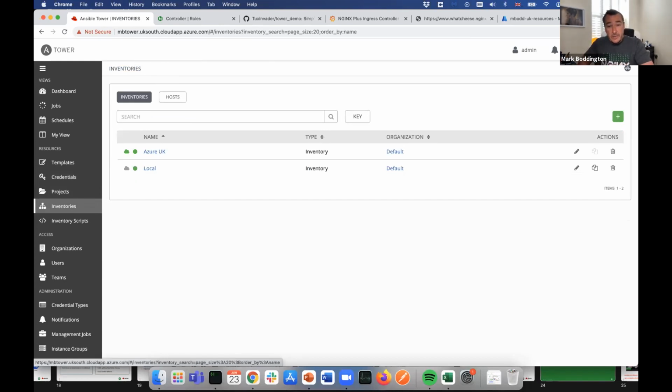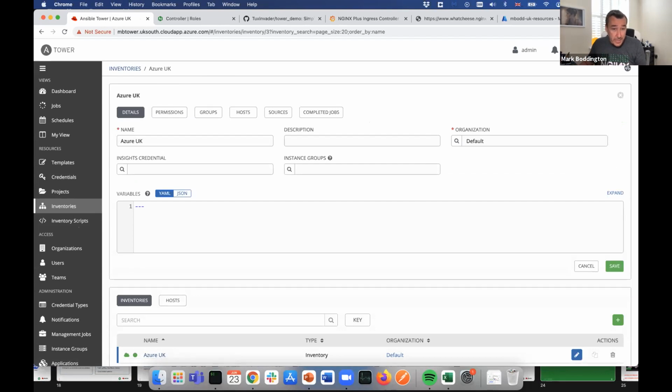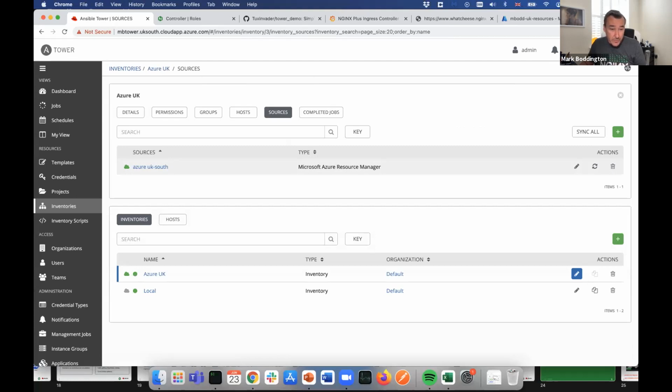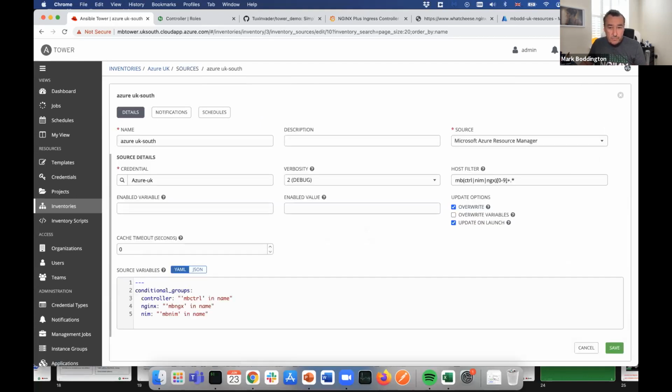An inventory is the list of hosts we're going to be controlling. In this case, I've got a local inventory, which is just a default one, and I have this Azure UK inventory. Now, this Azure UK inventory is actually being sourced from Microsoft Resource Manager. What happens is every 5 minutes or so, my Tower reaches out to the Azure API and collects a load of hosts. And I have a host filter here, so I'm looking for one starting with control, NIM, or NGINX followed by a number.